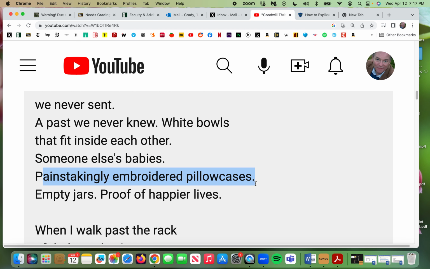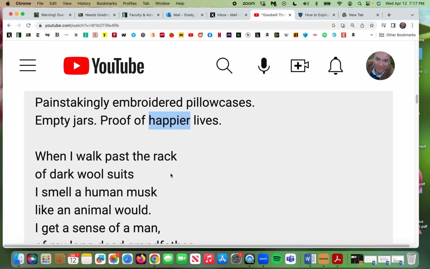Painstakingly embroidered pillowcases, empty jars, proof of happier lives. So all of this could be where the thing that establishes the list is a past we never knew, and then we have a list of a series of things, and they're proof of happier lives, that inside the thrift store they're kind of sad and without meaning, but they were in their original usage in kind of the flow of life, if you will, in someone's home. Then we have a break.